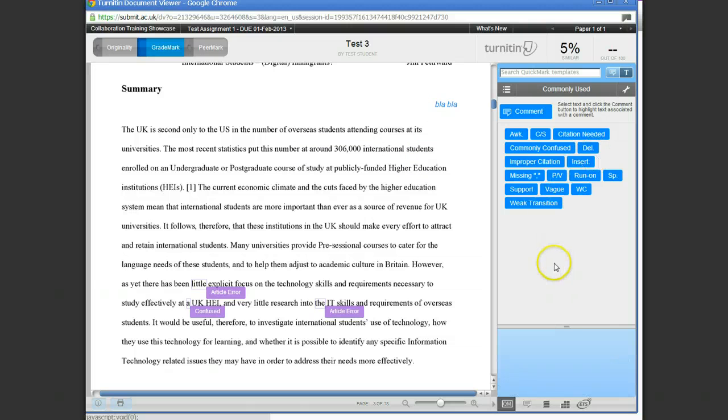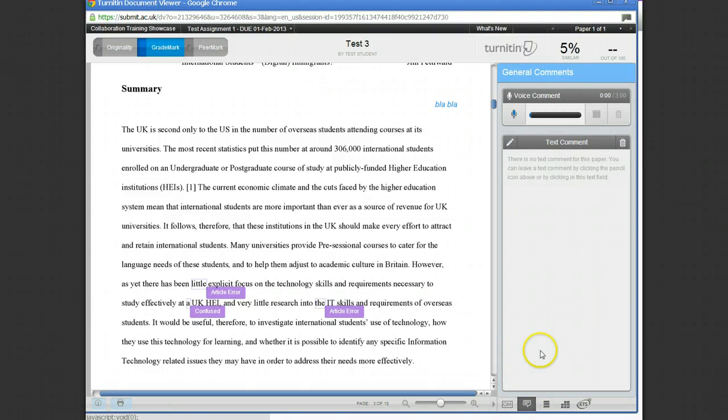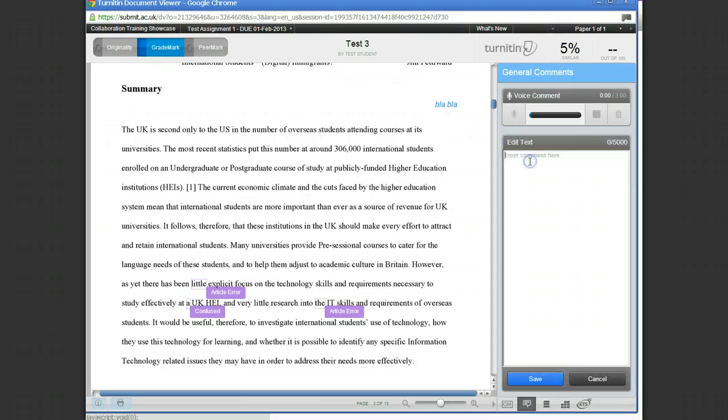If you want to give a general comment to the paper, so you don't want to be too specific but just give some general feedback, go to the bottom next to QM quick marks. You've got a little bubble. Click on that and just click in the box and type whatever you want here. And you can see there's up to 5,000 characters, so you can write quite a bit. You can also add a voice comment if you want to.